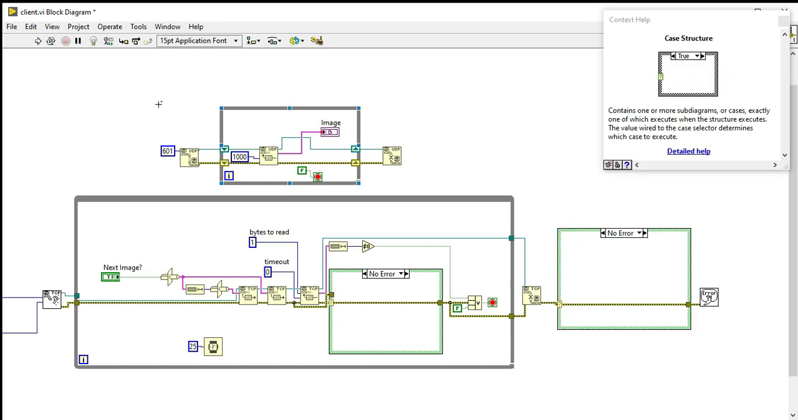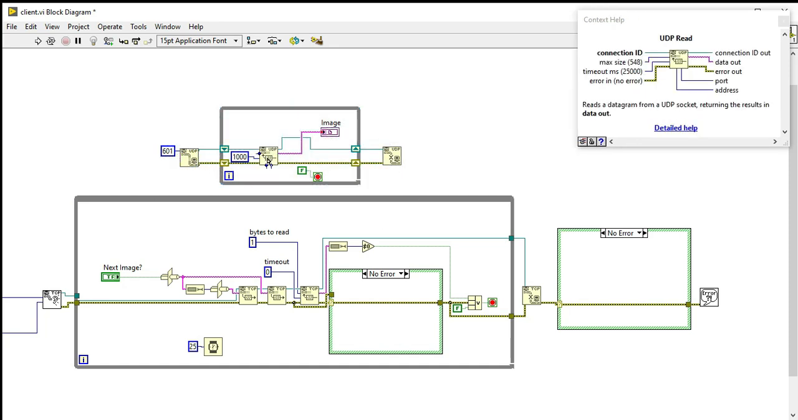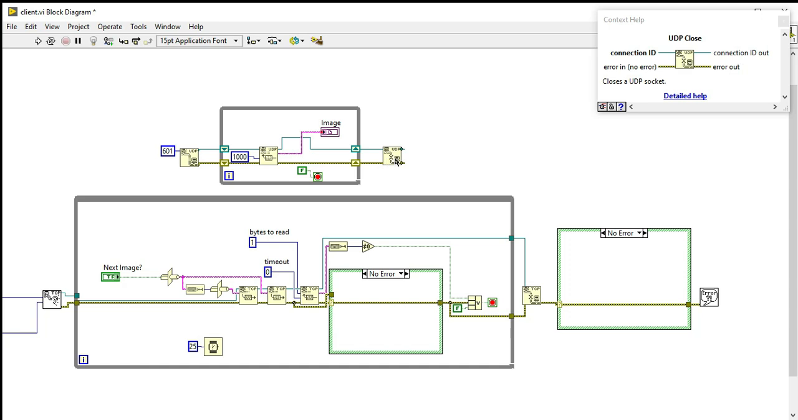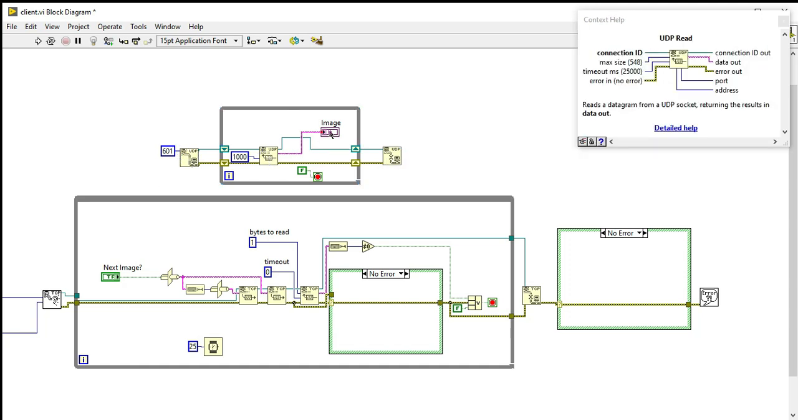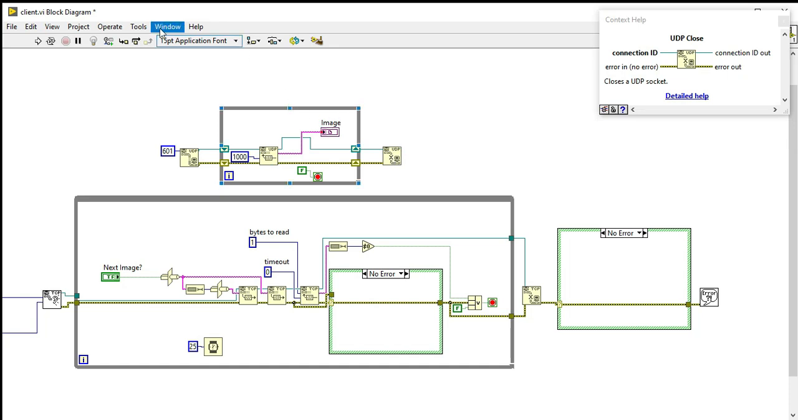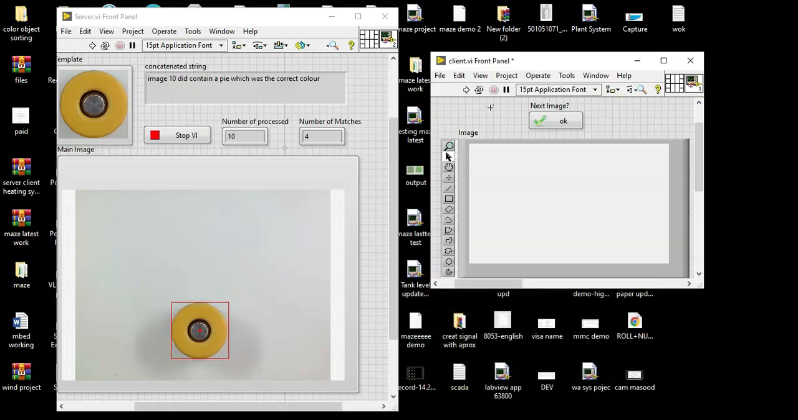On the UDP side, we have a UDP open, then UDP read. So we are reading the image, and then UDP close. This is just simple code. Open the UDP connection at port 601, then read the data available. So we are reading the image, and then close the connection. It will run continuously and keep monitoring the data from the server.